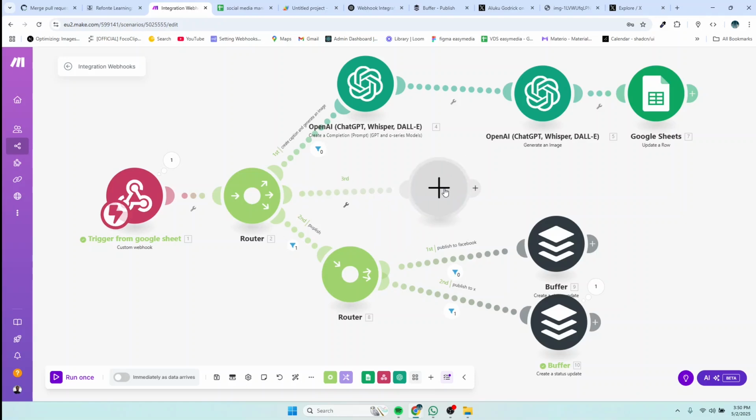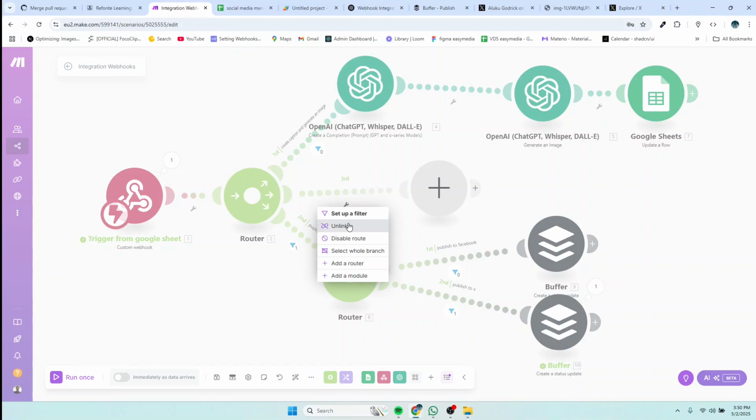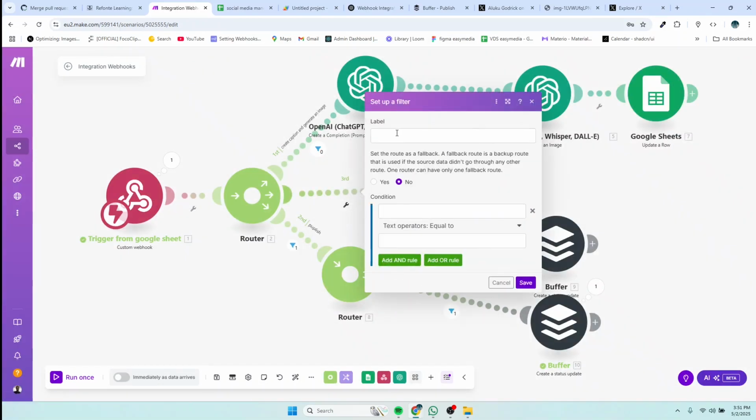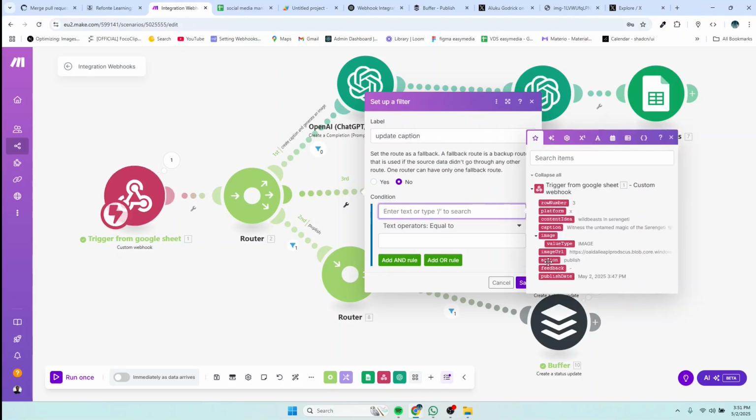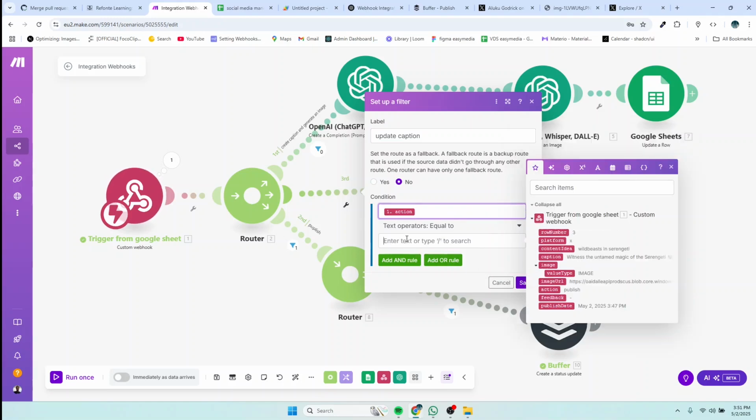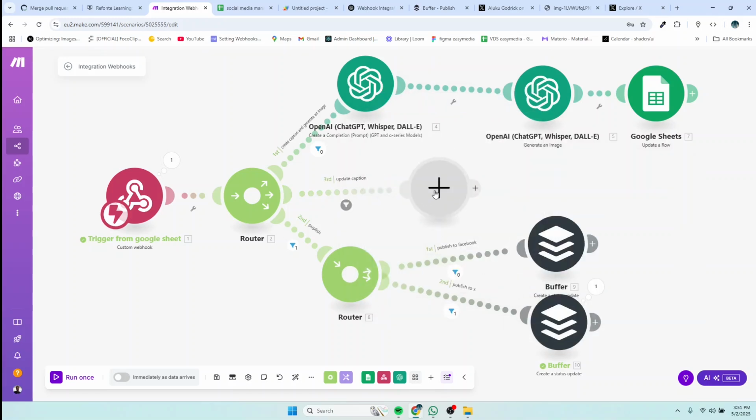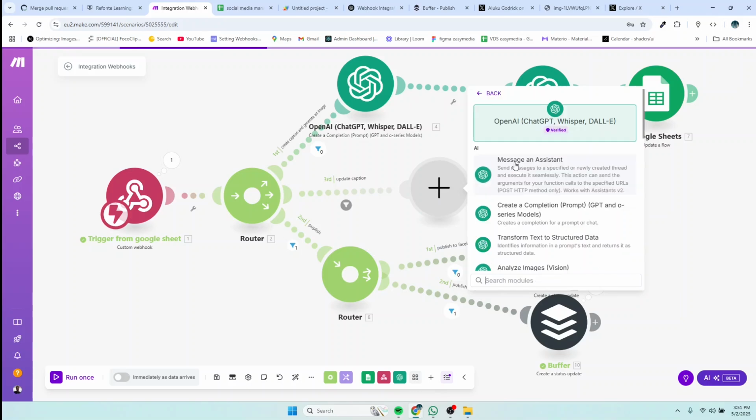So let's say we want to update the caption. So what we do, click on that and set up a filter, call it update caption, and we are going to rely on the action, of course, and the text that we expect is update caption. Save it, then we bring in ChatGPT.